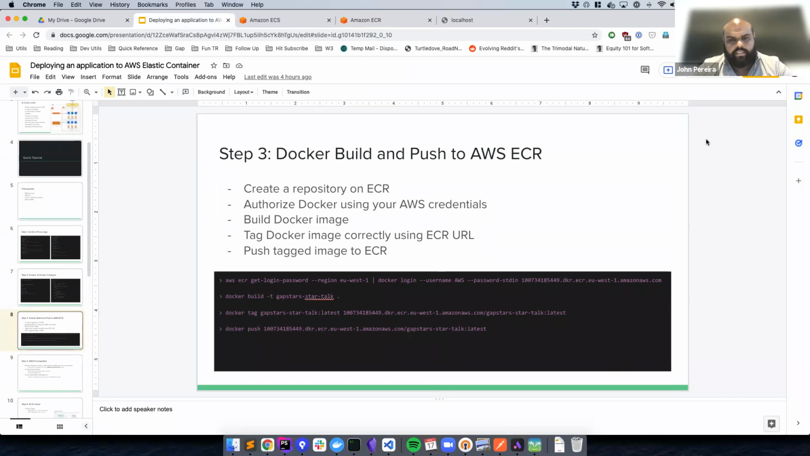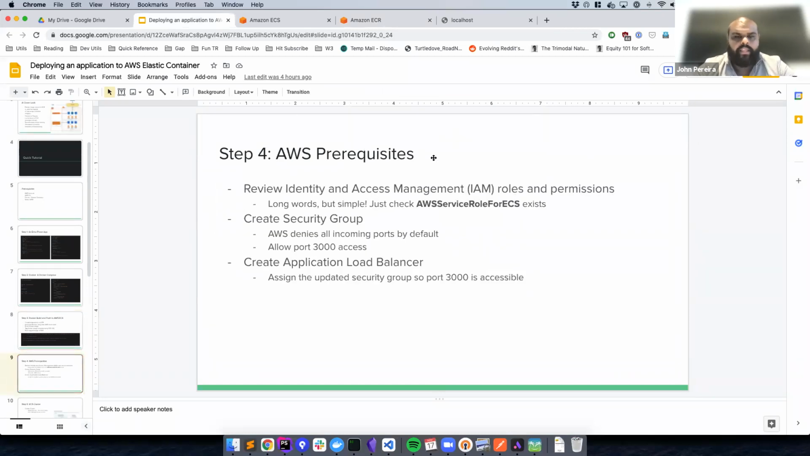So that's the Docker build and the push, super simple. And then you now get to the AWS prerequisites. So when you're working with AWS, there's a few things that you really need to do and set up before you do anything really.